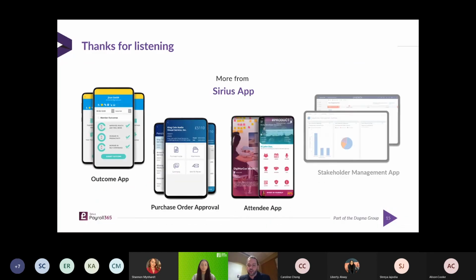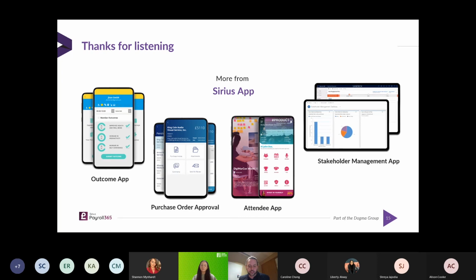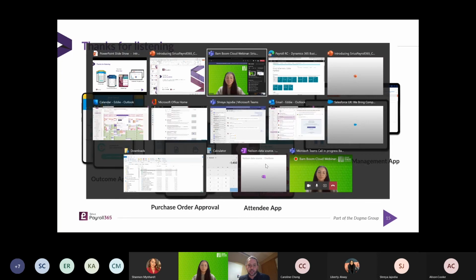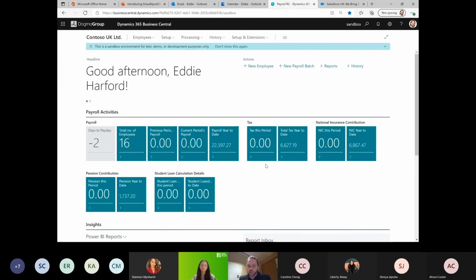So that's a very brief overview of who we are and what the product is. And I think the most important thing is to actually go in and see the product in anger. So can you see my browser now? Fantastic. So as a user, it's fully downloadable from the Microsoft App Store.